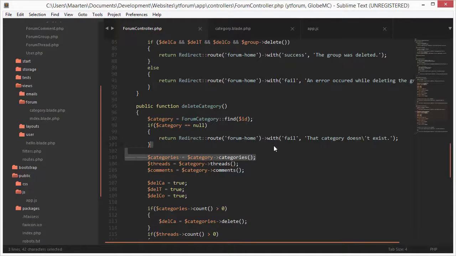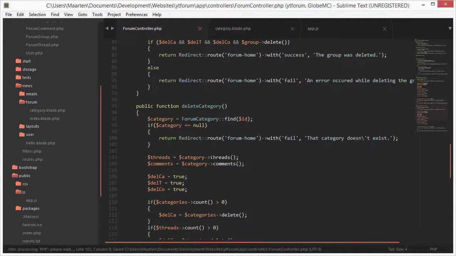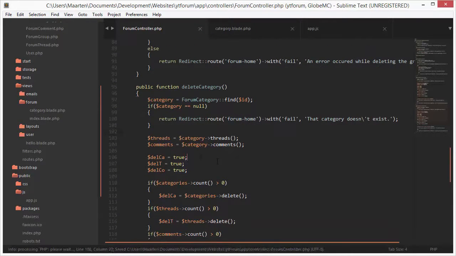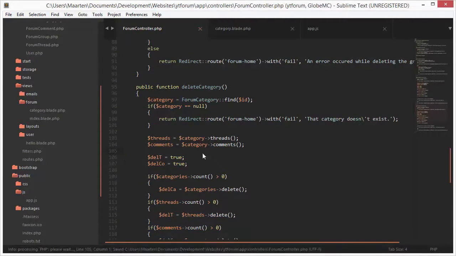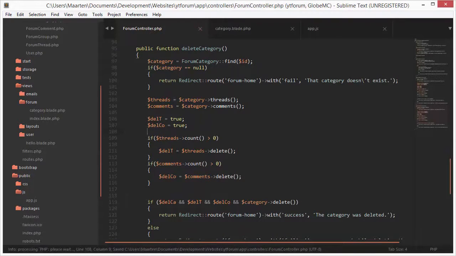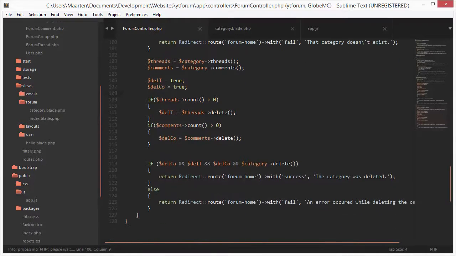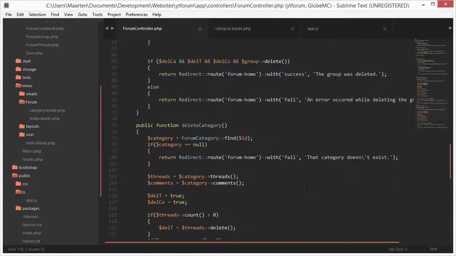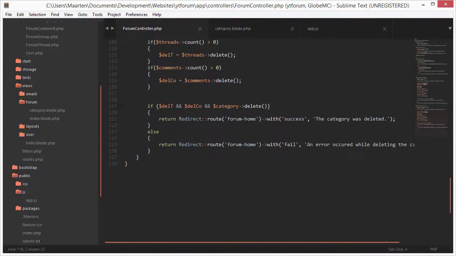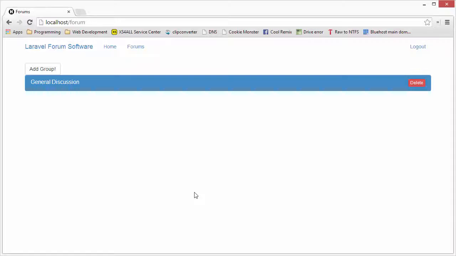Now we don't need the categories in there because we already have that, so we want the threads and the comments, and we don't need this check over here, and we don't need this check over there, so we can just say if threads is greater than 0, delete the comments, yes, and if we can just delete that first, and that should work out great. And of course we want to redirect them home because that category doesn't exist anymore, or like the form home, I mean.